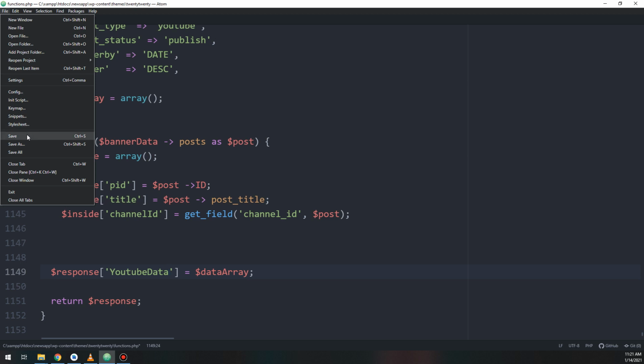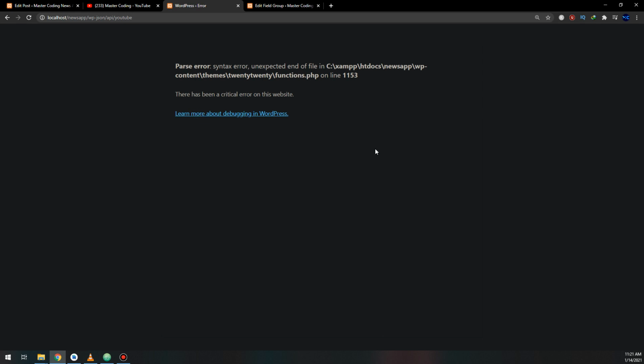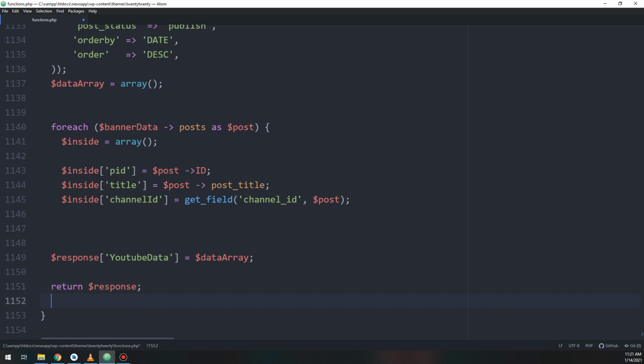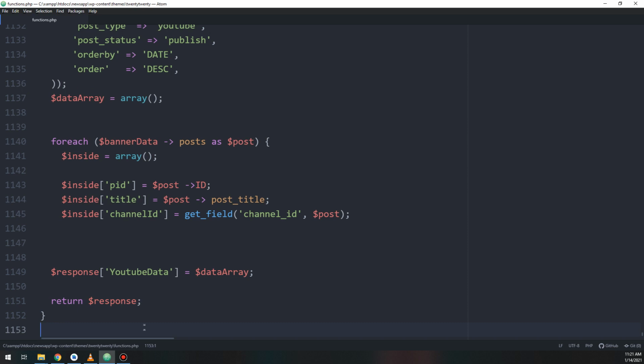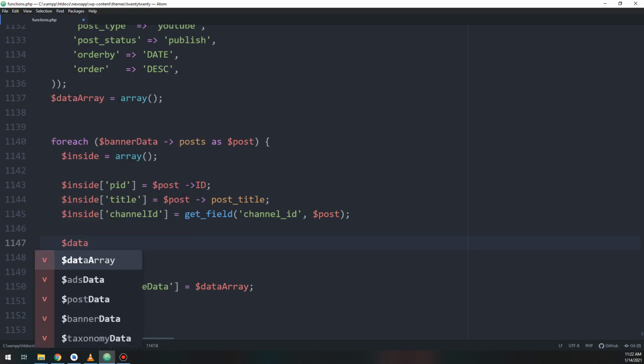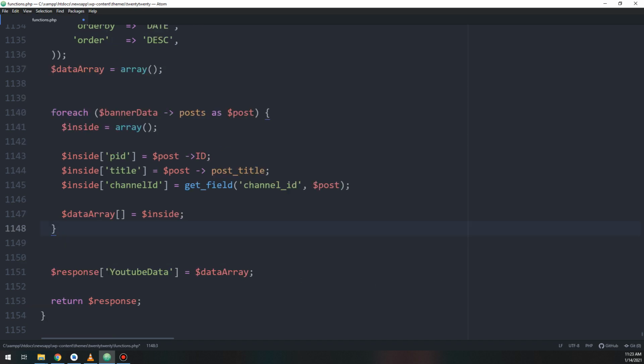So we have to save the file. And let's test our API response. Go and refresh this. And we have some error 1153. Okay, maybe I have missed something. Let me check, guys. Okay, maybe the array. We didn't add them to the array. Okay, data array equal to inside variable, and I didn't close the for each loop. So this is the error.